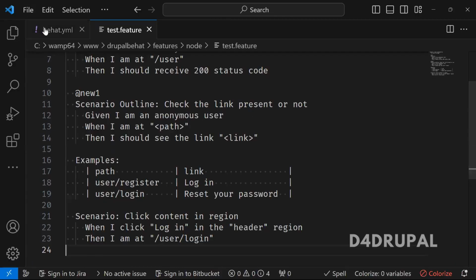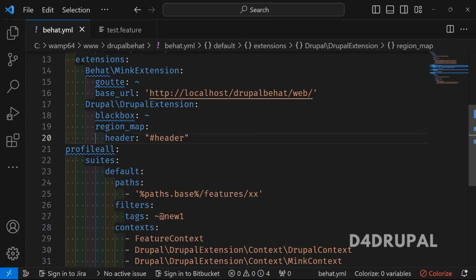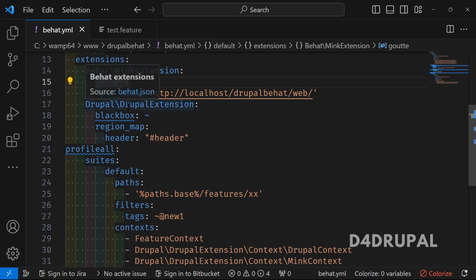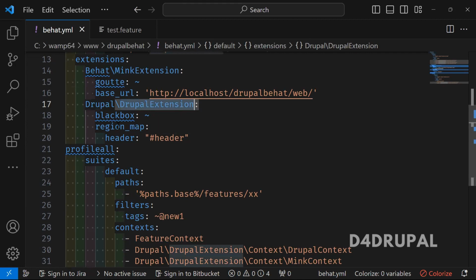So here, when you see your behat.yml file, you can see extensions, right? Under this you are going to add your region. Here you have a Mink extension. We have a lot of extensions, like Zombie, Selenium, Goutte, a lot. All those are browser emulators which will help you to run your Behat testing. And this is the Drupal extension which we are going to use here. In this, you have to add a new keyword called region_mapping. So I'm giving the name header for the header region ID.